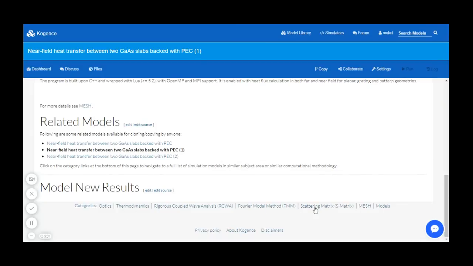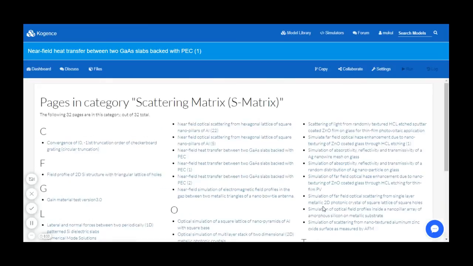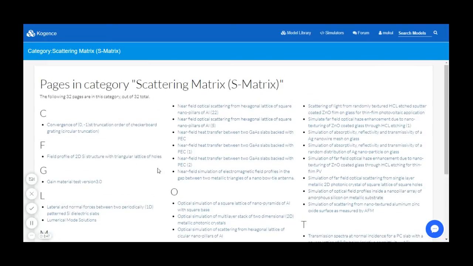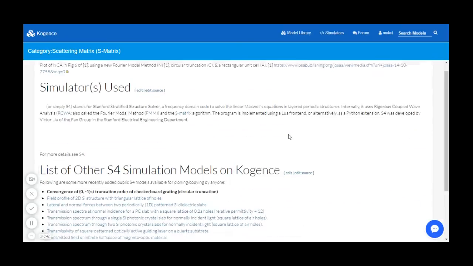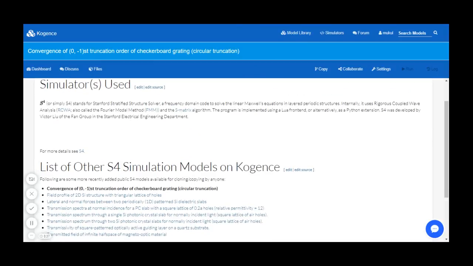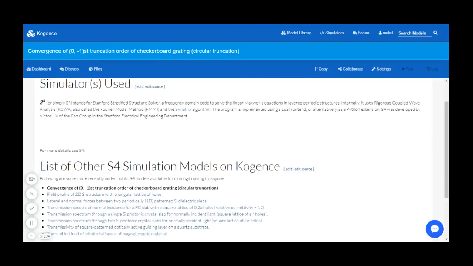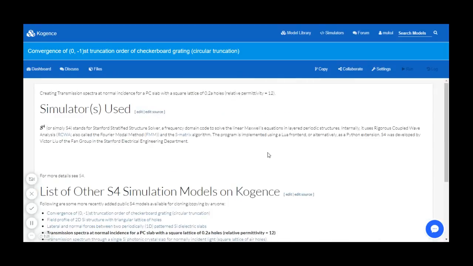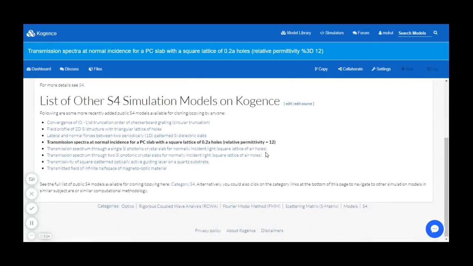And now, let's say you want to see what are the different models that use scattering matrix and are available for public consumption on our Kogence platform. You go here and you can see another list of models that are all using the scattering matrix method. And so it gives you a Wikipedia style browsing experience. This particular model is using a simulator called S4, which is a scattering matrix simulator. And then you can see a list of other similar S4 models available on our platform. So you can browse through this and see what's useful for you.